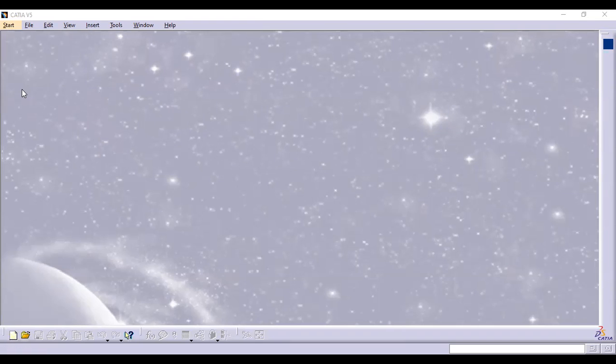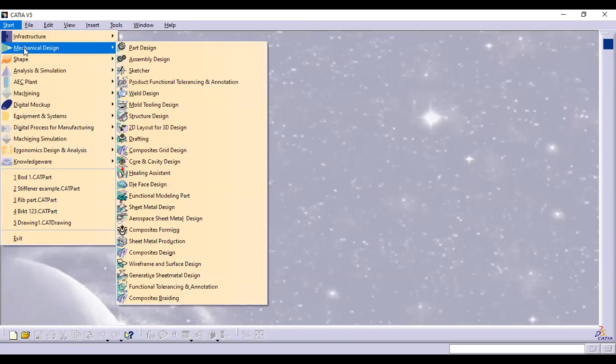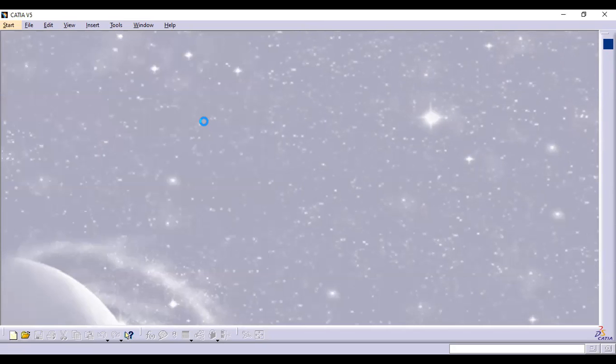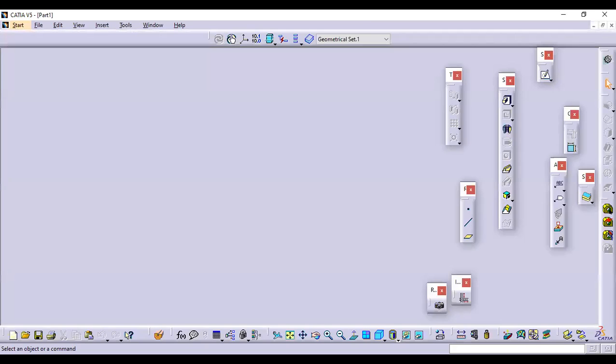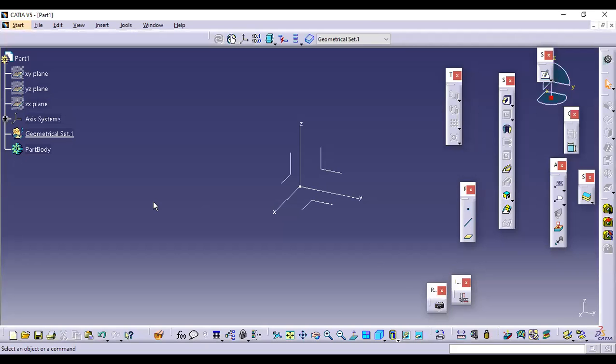Right now we are going to create a part. For that, always go to mechanical design, then part design. Every day I'm repeating this as the first step.